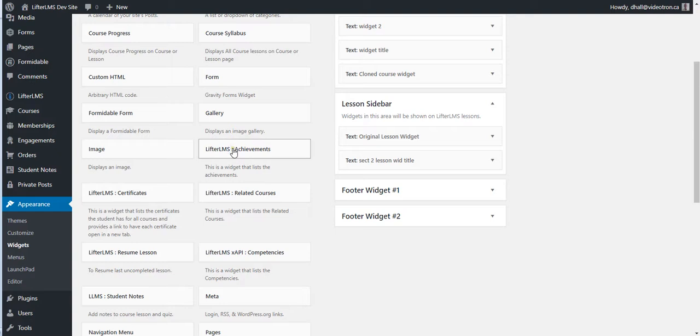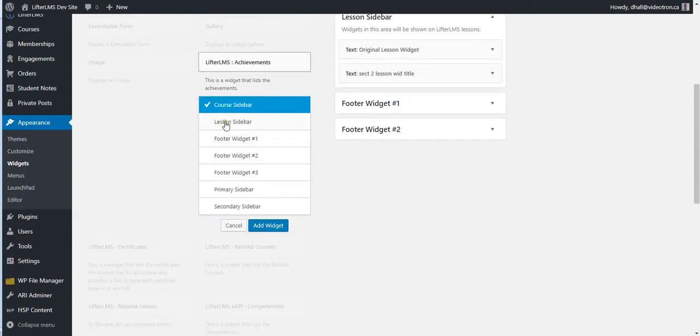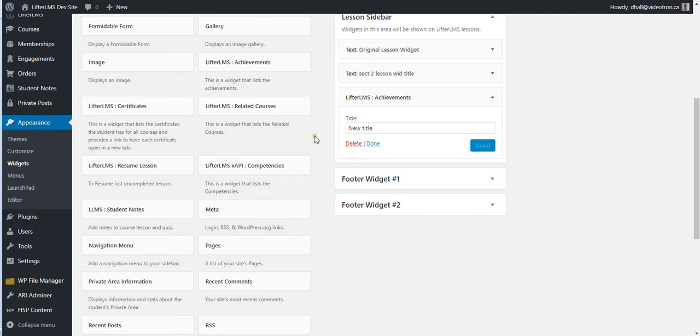Alright, so basically now we have widgets. So what I'll do is I'll take my widgets and I'll throw them into the lesson sidebar. So I have my achievements, my achievements widget.